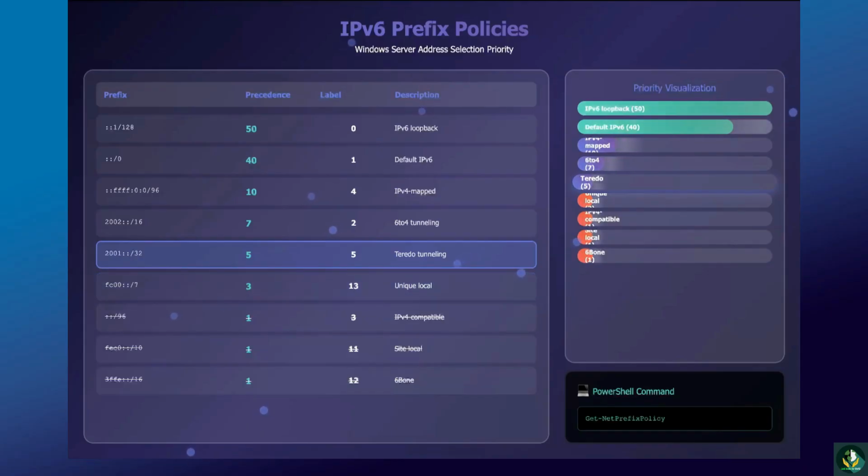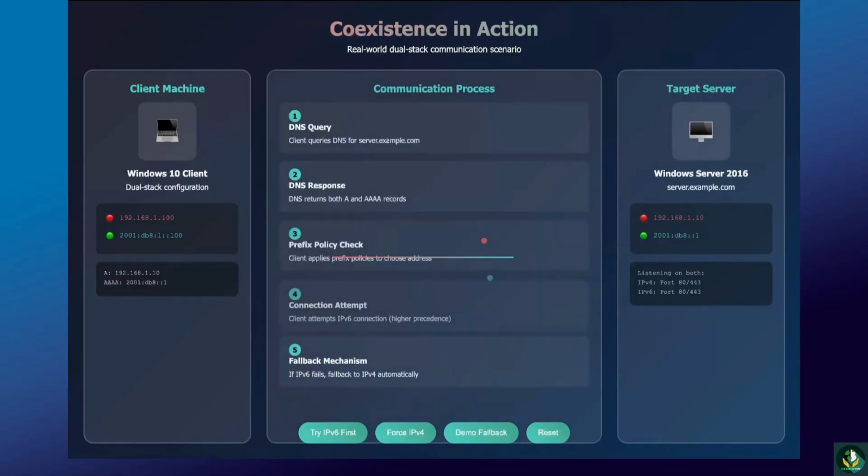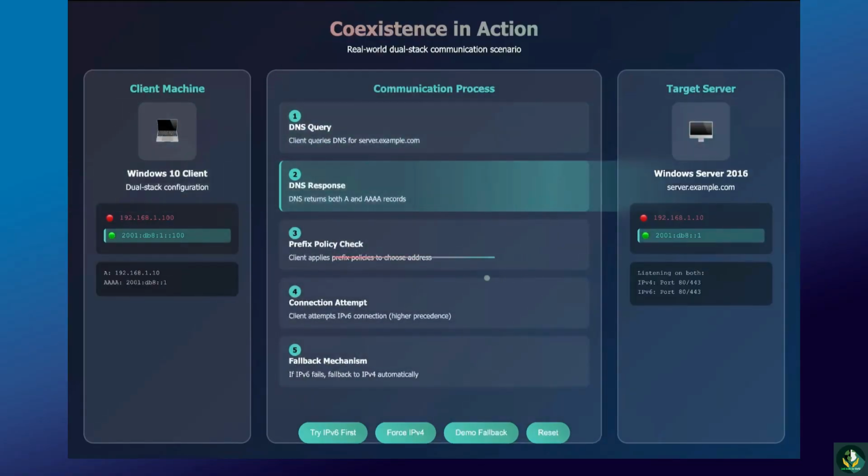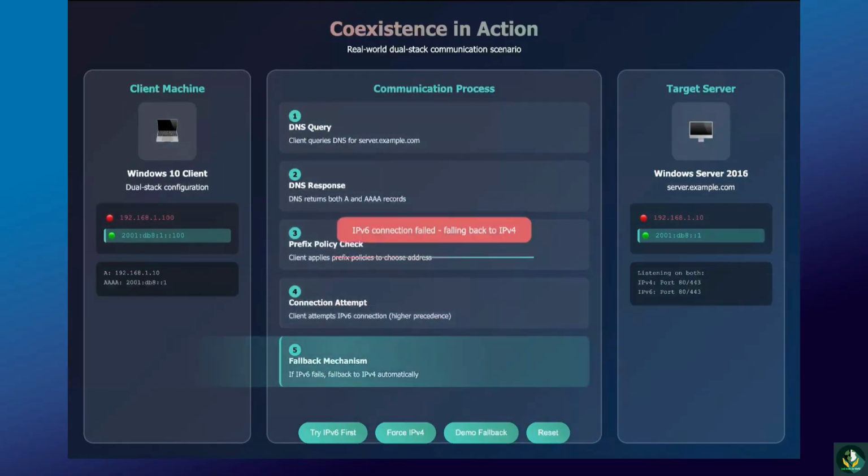Now you can view prefix policies in Windows Server using the PowerShell cmdlet. You type Get-NetPrefixPolicy. Let's review this coexistence practical example and walk through this IPv4 and IPv6 coexistence.